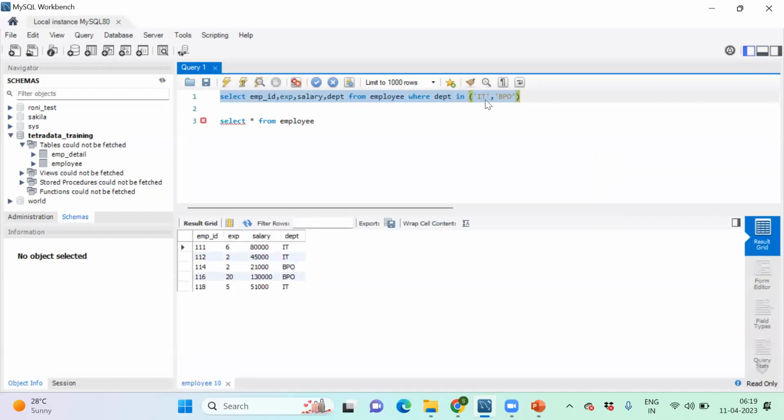If I choose the in keyword, IT and BPO should be included over here. So if there are multiple selections, we need to use the in keyword. Then within braces, we can put the elements comma separated. Okay, this is the option for using the in keyword.